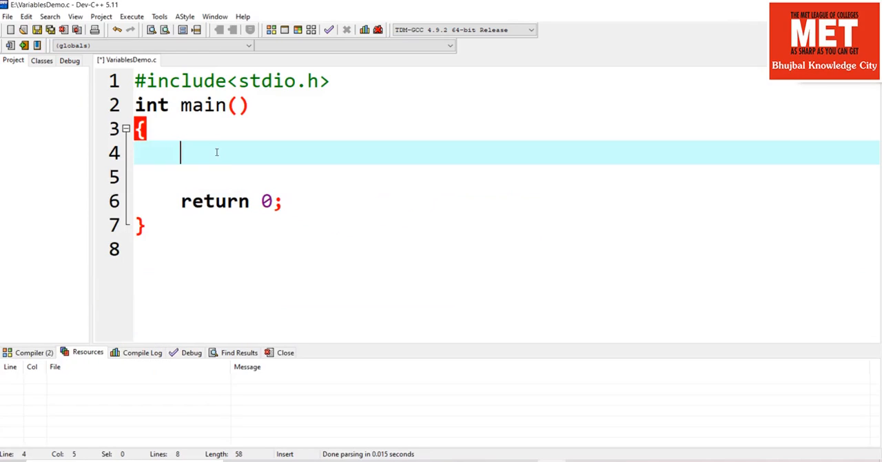In the floating point category, we have two data types, float and double. Again, float and double differ on the basis of their magnitude or their sizes. The size of float is 4 bytes and the size of double is 8 bytes. Let's declare a variable of floating point, say f is equal to 3.4.